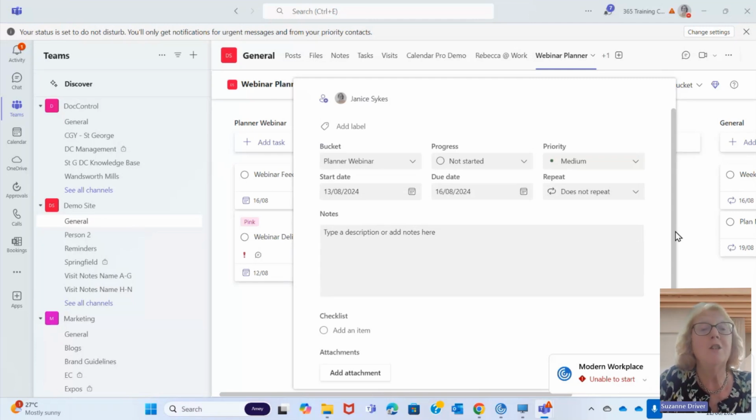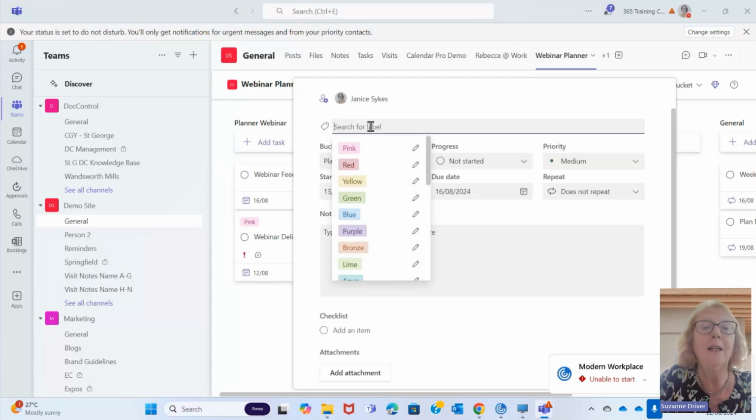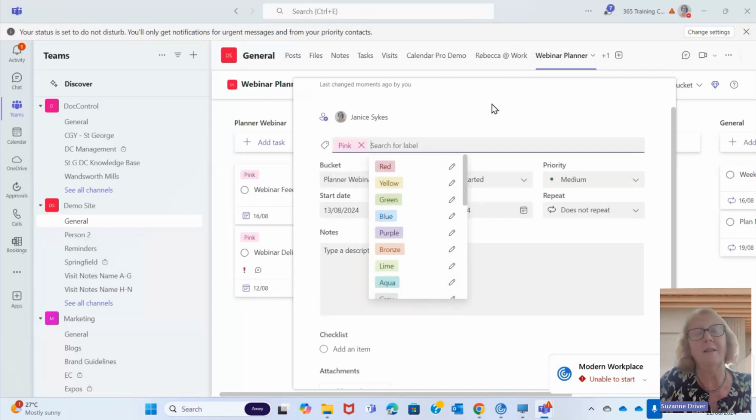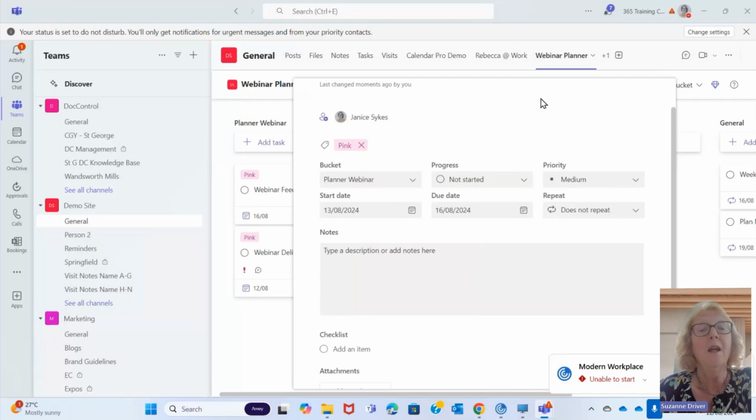So we can change the bucket that it's in. If you have a look at the top under Janice's name, it says add a label. Now, if you click on add a label, you can color code, and some people love colors. So we're going to just make this pink. Some people color code their tasks. You can do that if you like. You can give them a name, but we'll just leave it as a pink task. As you work with these, we can add progress. We can add priority.